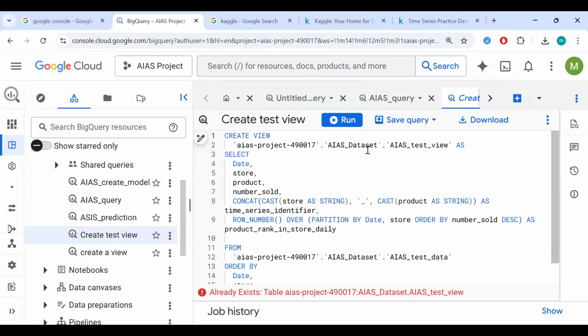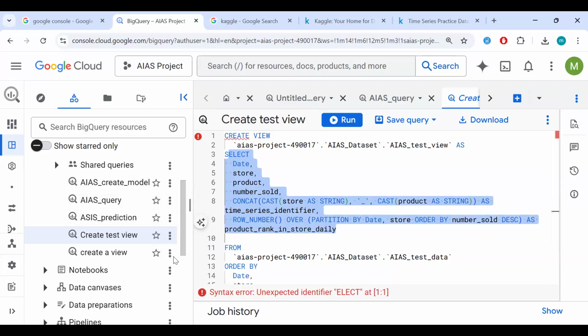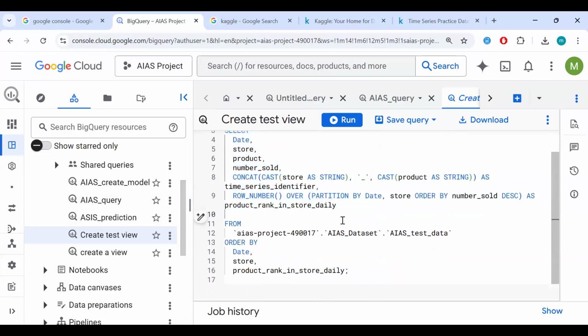So that's in our dataset folder. We select all the columns that we want to use to interact with. We perform a little bit of feature engineering so that we have the same columns in our test table that we had in our training table. That's why we're creating the view, to do feature engineering, right? And then we select that from our original test data, and we order by the store, the product rank and store daily, and the date.